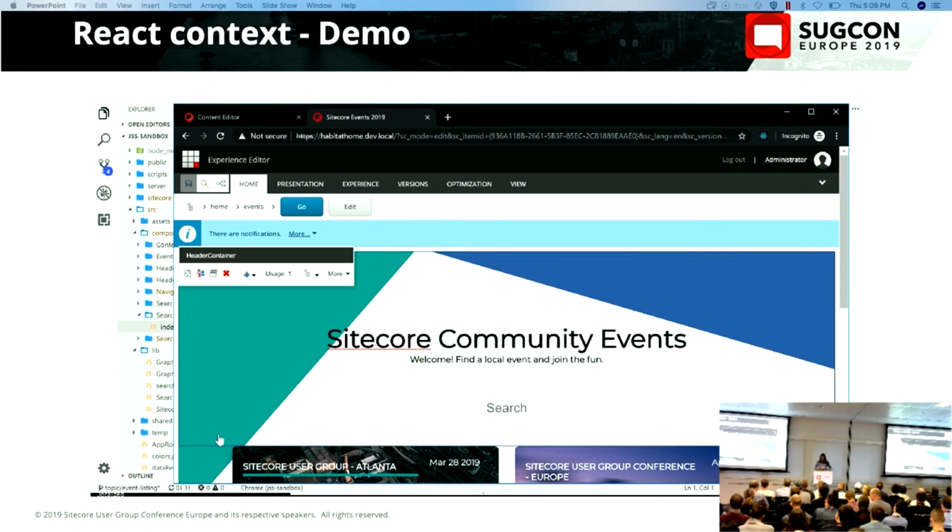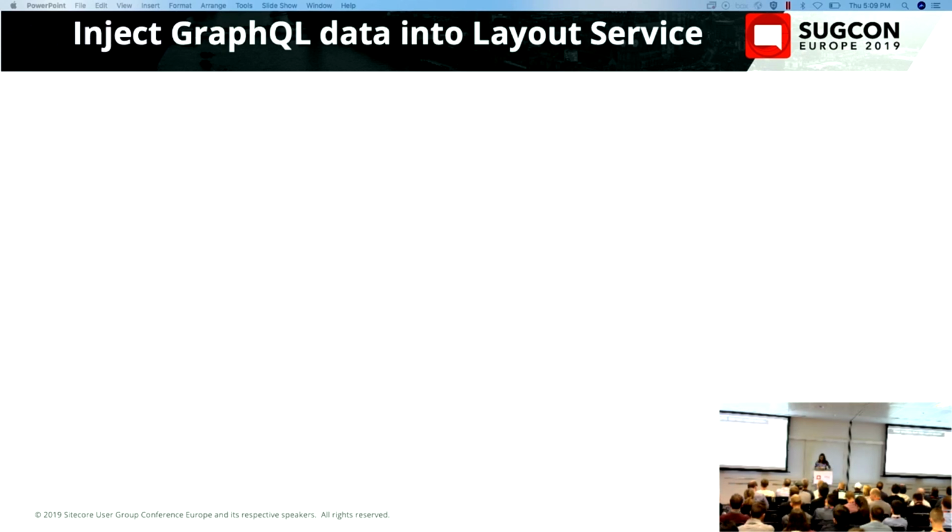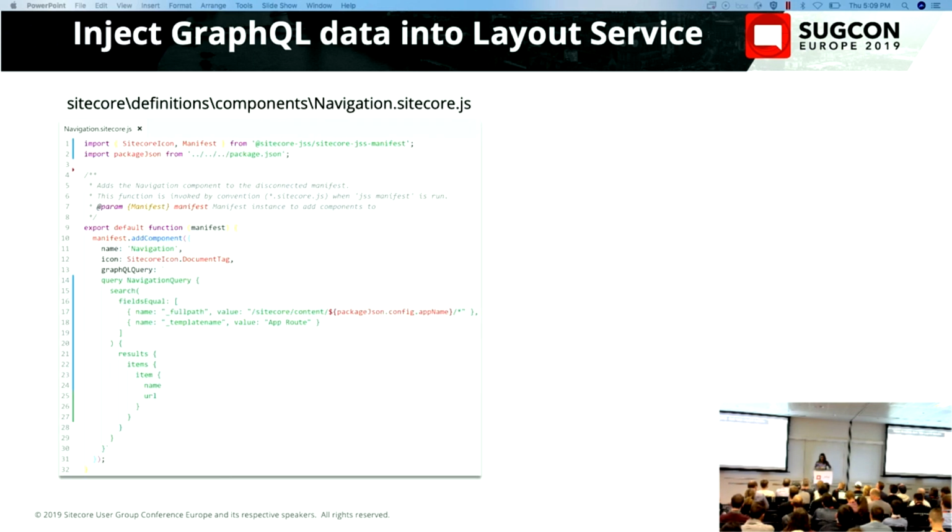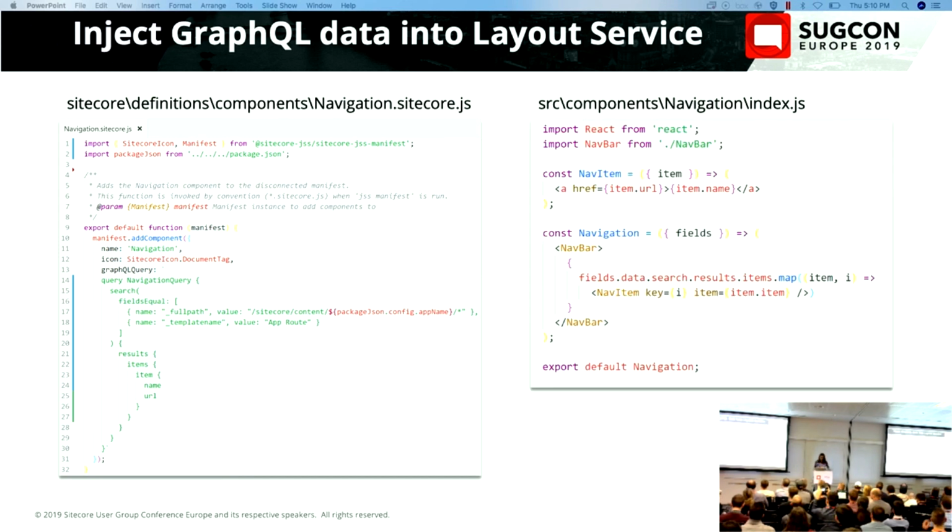All right, moving on quickly. There's one other feature of GraphQL I want to point out. I know I'm almost at the end. That is the ability to do GraphQL at the template level. When you're calling manifest.addComponent, you can specify a GraphQL query. This will inject data into the layout service, and you will get the result of this query instead of your fields. This is what I used to generate my navigation.